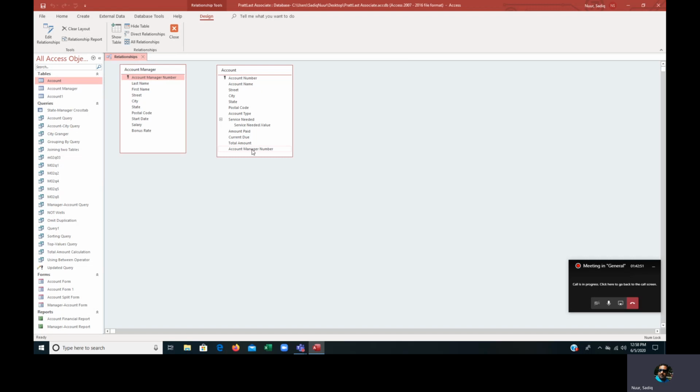So what is a foreign key? A foreign key is a field in one table whose values are required to match the primary key of another table. So the thing is that this foreign key here will always look for any value that's already been added in the account manager table.